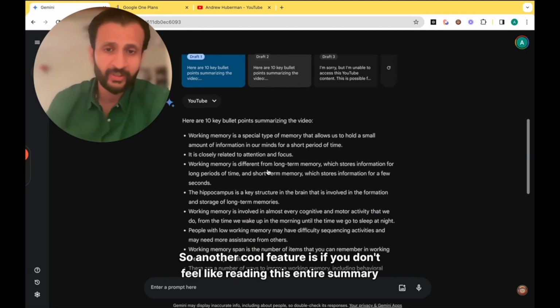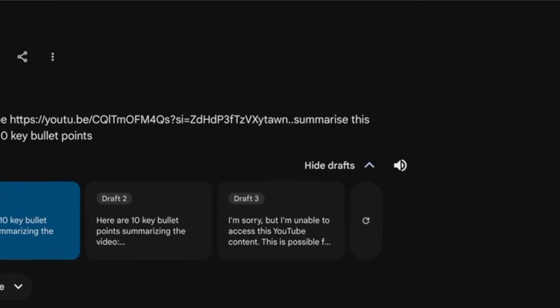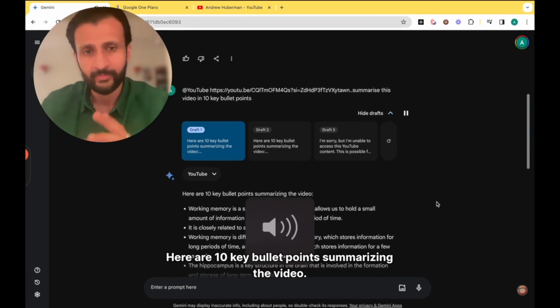Another cool feature is if you don't feel like reading this entire summary because of too much strain on your eyes, just come here and click on the speaker button.